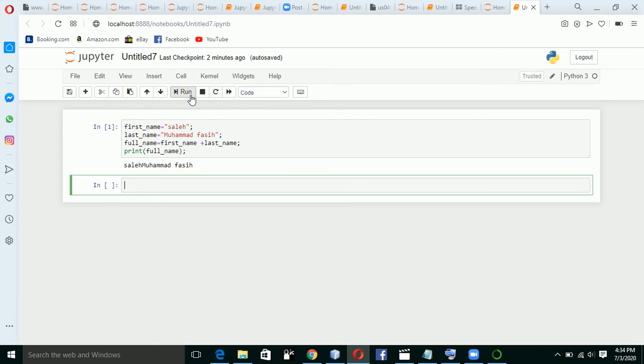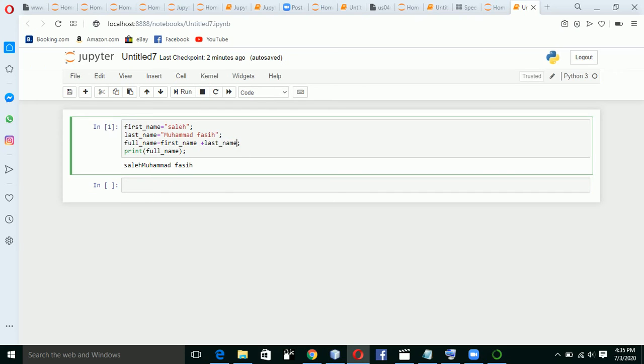Saleh is one variable, and Mohammed Fasi is another variable. So you can see your output has both variables in one place. So how can this be made? Using the plus statement. And now I want a gap between the variables.